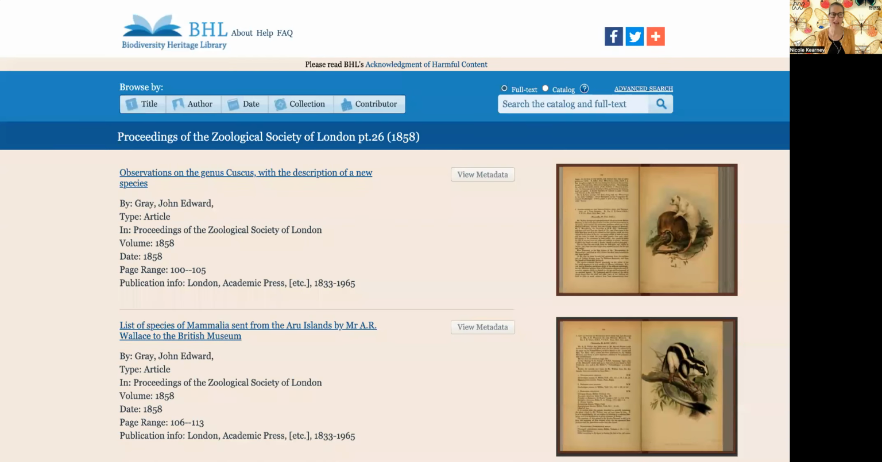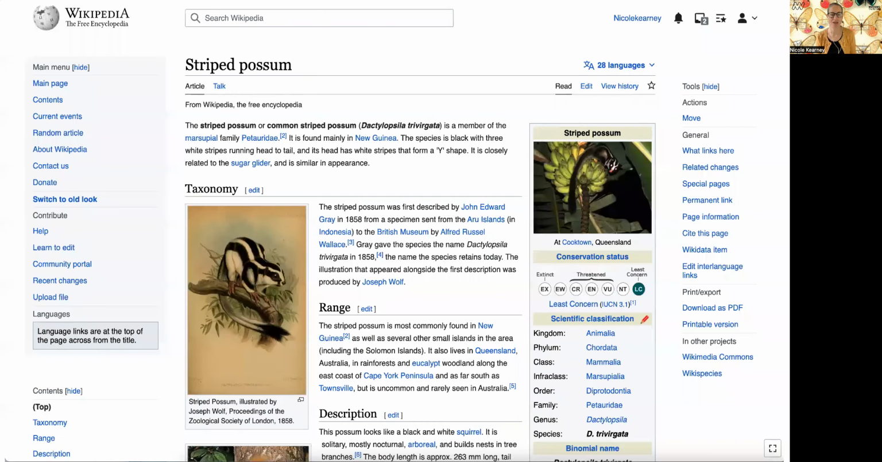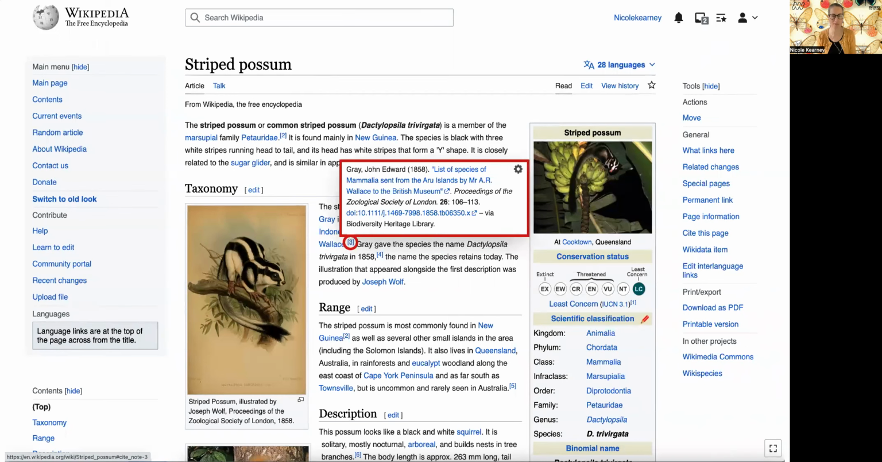And now that these articles have been defined in BHL and exist as citable publications in their own right, they can be discovered by our users and linked to from other sources, such as Wikipedia. Here it says that this beautiful striped possum was first described by John Edward Gray in 1858 from a specimen sent from the Aru Islands to the British Museum by Alfred Russel Wallace, and it cites the article. If you click on that little citation number, the citation pops up. You'll see there are two links in this box.